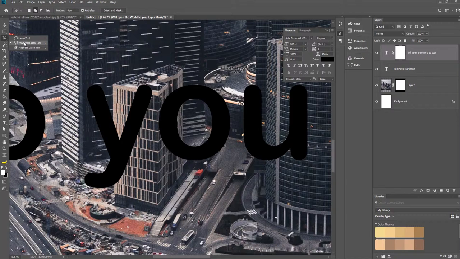Now, which one you choose is going to depend on what you're trying to select. If you're trying to select a mountain, the lasso tool is probably going to work better. The lasso tool is a drawing tool. So I click and hold, and as long as I'm holding down, I will be drawing, and when I let go, it'll make a selection. Okay, Control D to deselect.